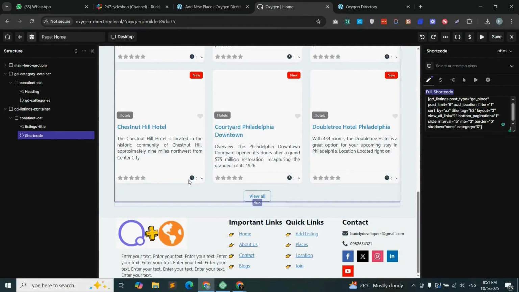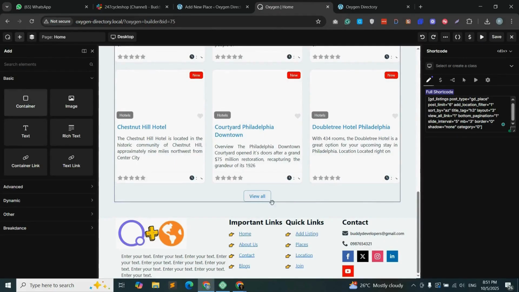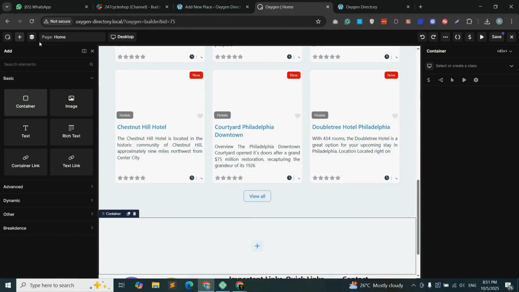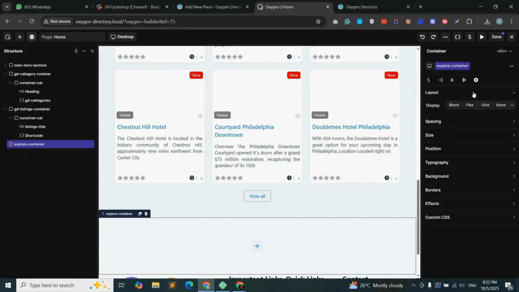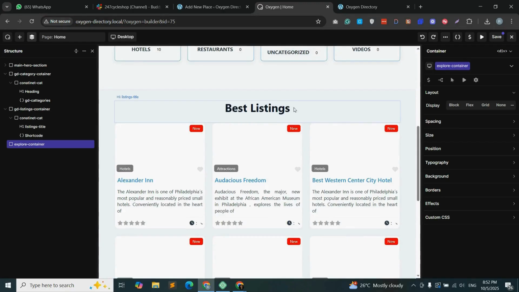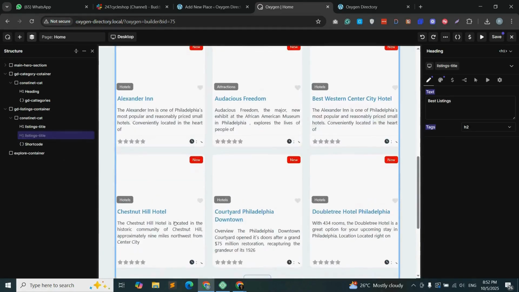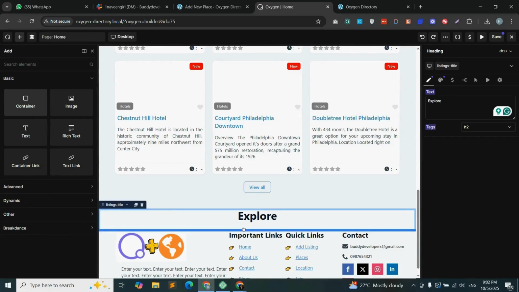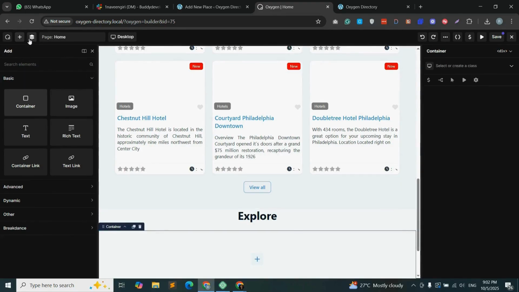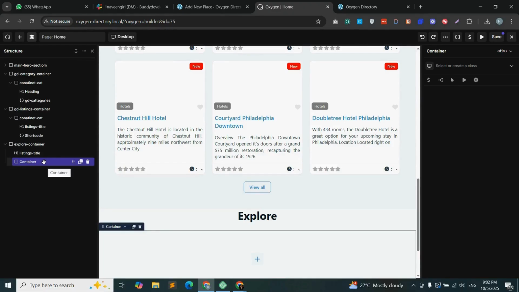Coming on to the Oxygen Builder editor, then click on the plus icon, taking again a container, opening structure, then naming this container explore container. Now again we will be adding over here heading. So duplicating it over here and then drag and drop, then naming it explore. Below this title we will be taking one more container, then drag and drop a container, then click on the structure.